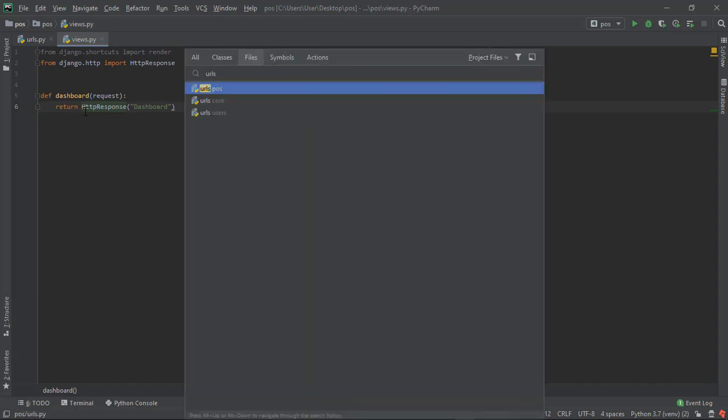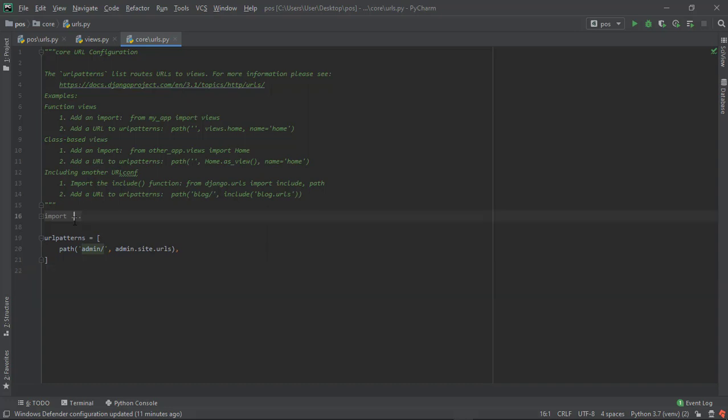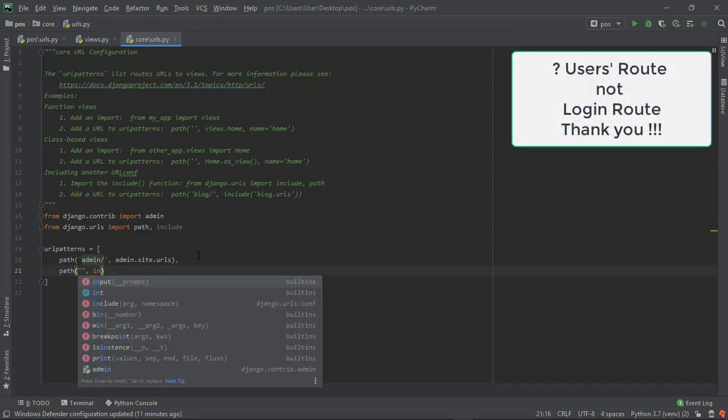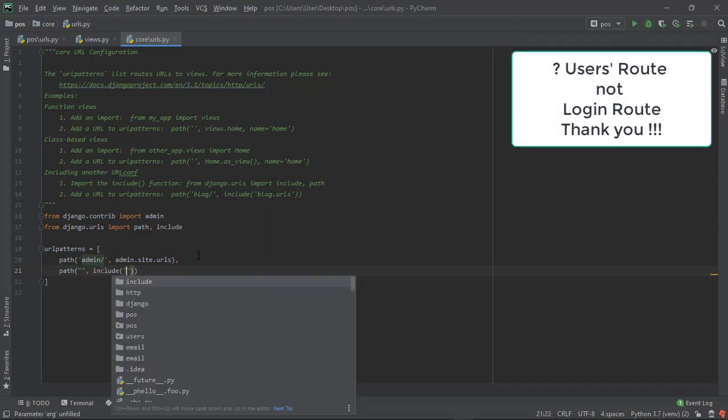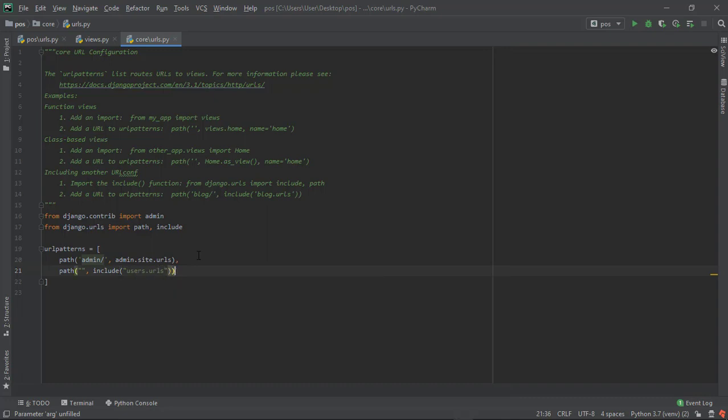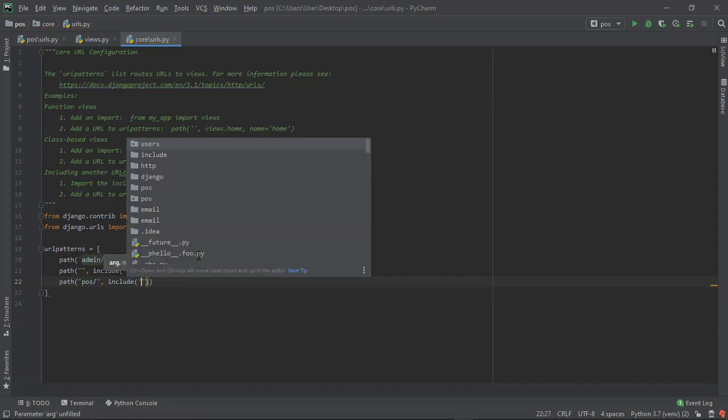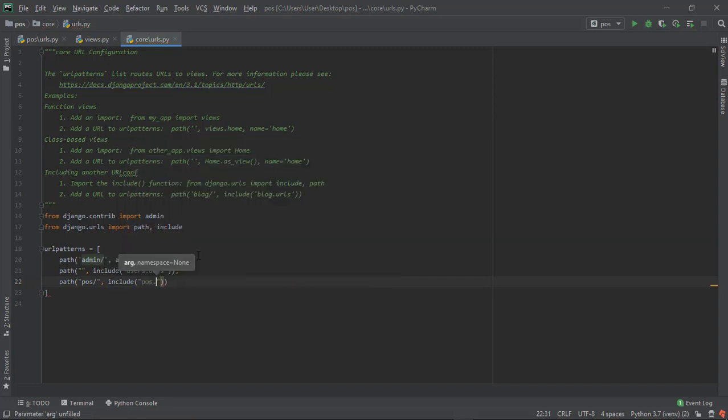So now let's go to the project URLs, and now we have to include them. We just add include. Let me write my own part here. When the user hits the open route like localhost:8000, I want them to be taken to the login route. So I'll do users.urls. And when the user hits POS slash anything, I want to include the POS route, POS.urls.